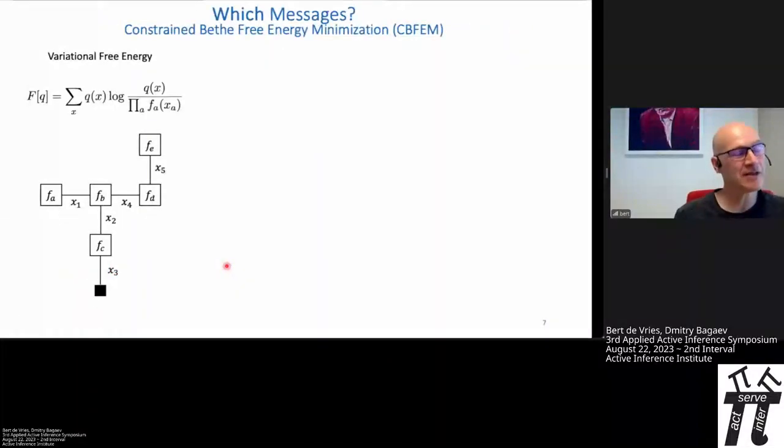Now, the issue is, which message do you compute? How do you compute messages? Because there are different ways of doing it, right? And we also read in active inference papers, you can do this by variational message passing or expectation maximization or belief propagation and variational Laplace and all these terms. It turns out that there is an umbrella framework for all these message passing frameworks. And that umbrella framework is called constrained Bethe free energy minimization.